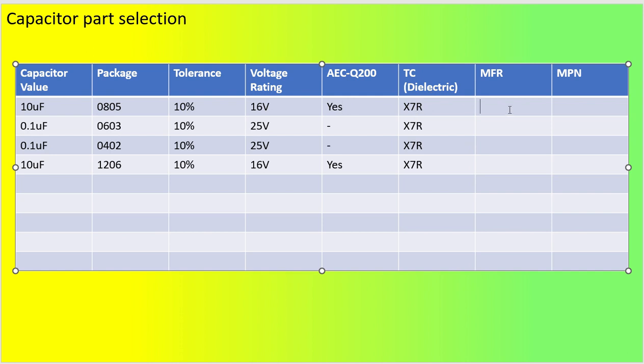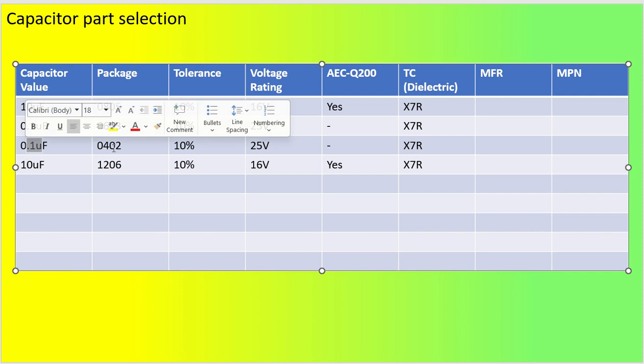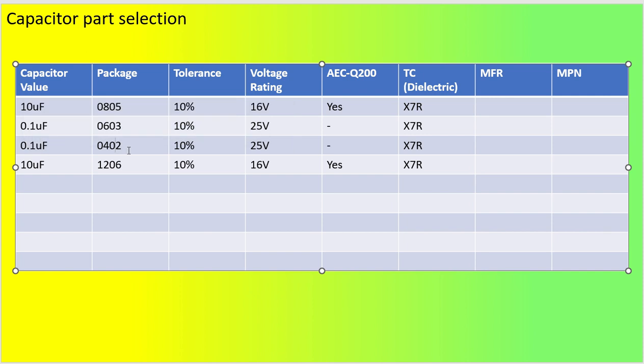And what is the manufacturer that you want to select, and what is the manufacturer part number, that you can put down your findings in the comment box. Similar to that, 0.1 microfarad you find out for 25 volt, and 0.1 microfarad with 0402 package also you find out. Same way for 10 microfarad you try to find out 1206, and this is the way you will be able to understand how quickly you are able to find out the capacitors.